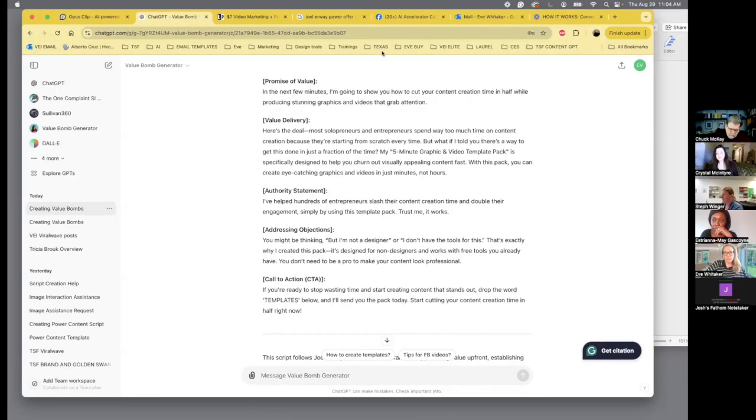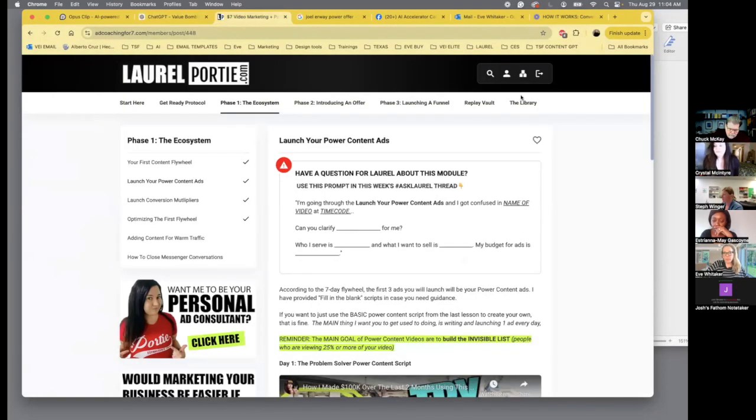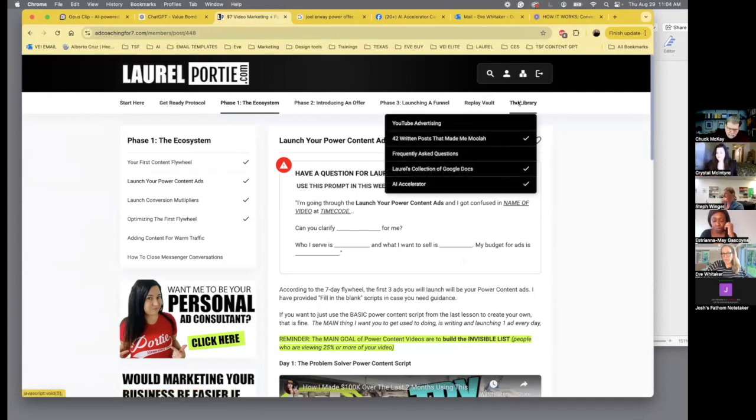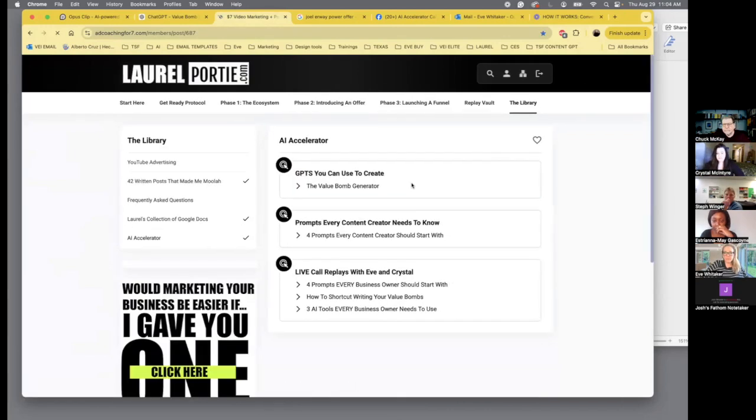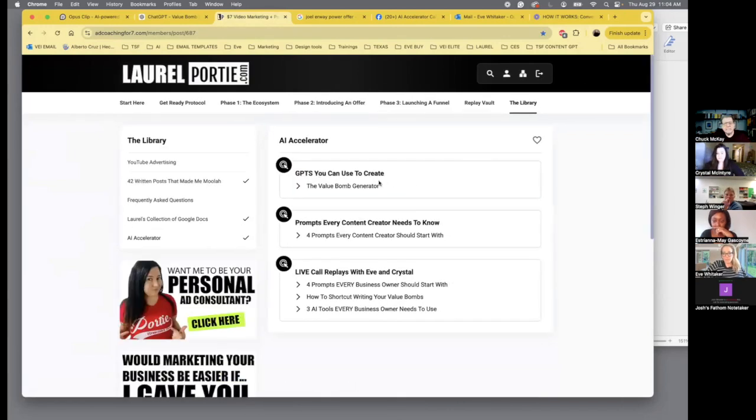I do think, though, there is a training in Laurel's group that is in, you know what, let me just share, because somebody asked that. We'll just find this out together. I'm going to go to Laurel's group, and if you go over to the library and scroll down to AI Accelerator, GPTs that you can use, right here.